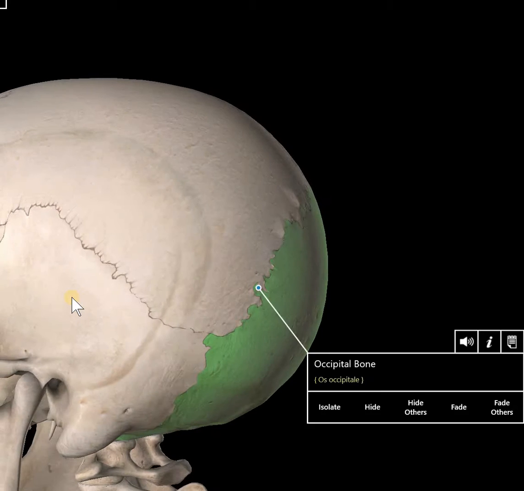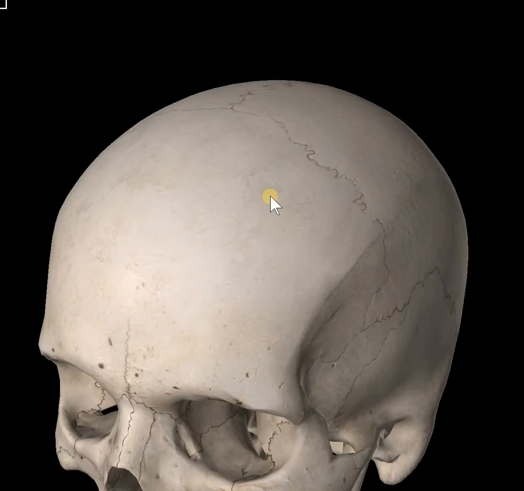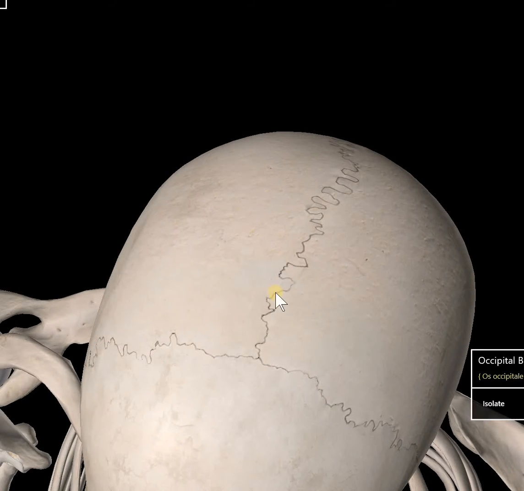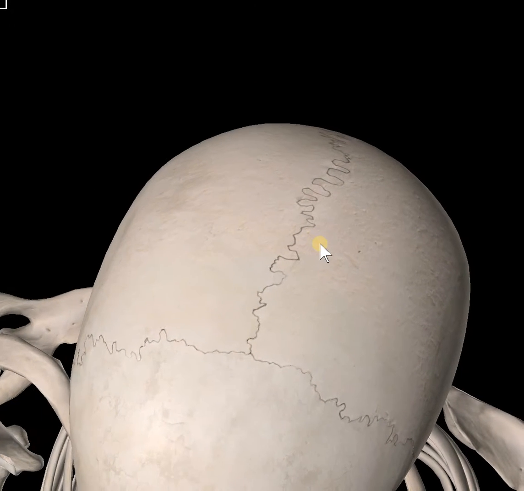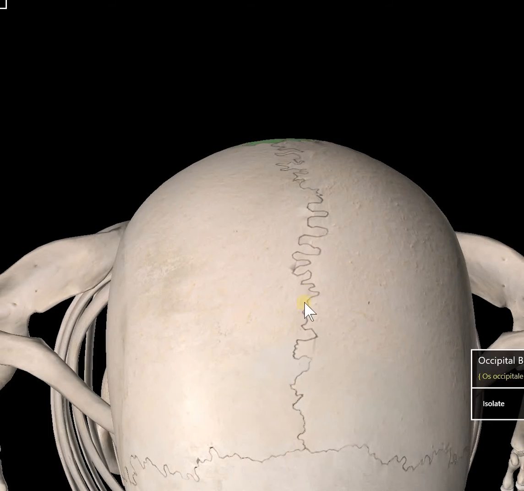Squamosal suture is here. Squamosal suture. Sagittal suture. It's this one here. It's in the sagittal plane, so this is a superior view. There's your sagittal suture.